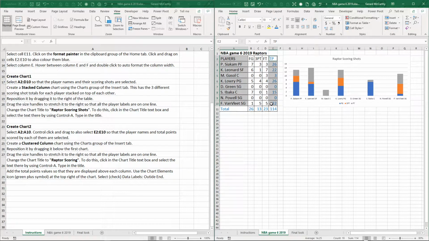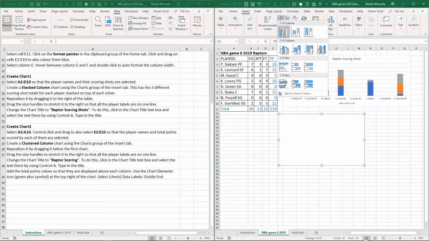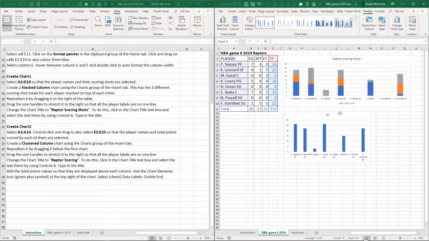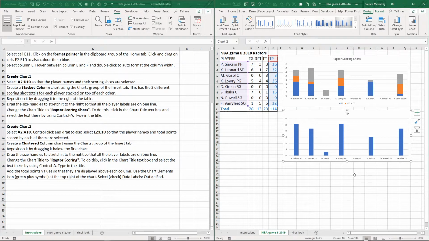Create a clustered column chart from the charts group again. So go to Insert, and we want a clustered column chart, which is the first one. So we click on that. We're going to reposition it so it lines up underneath the other one. And we're going to change the size by clicking on the size handle and stretching it to the right. Will match up with the one above, and the player name should fit in.